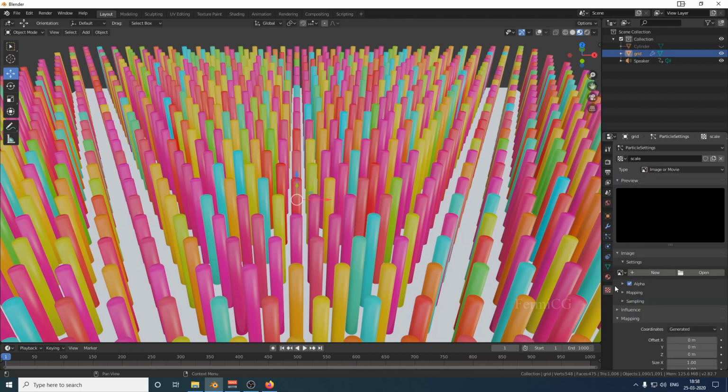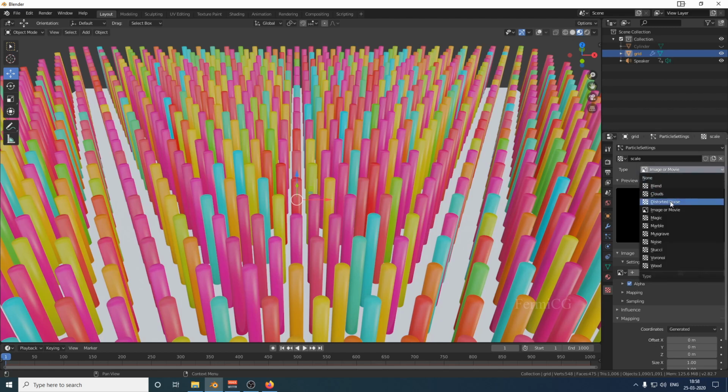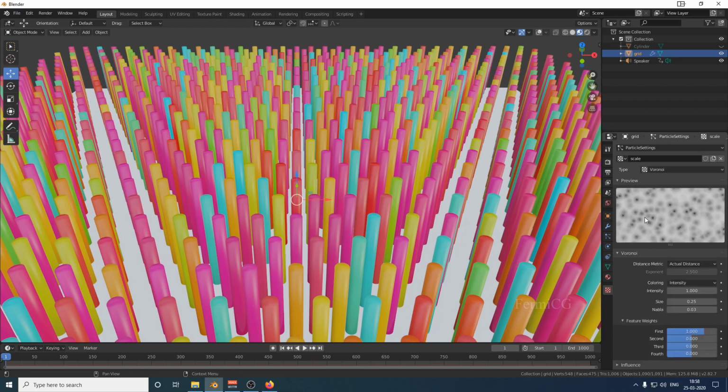Now we created our texture here, so it is asking which texture or what kind of textures to use. You need to click this image or movie and select. If you have different images you can use any kind of images here. You can use noise, clouds. I'm going to just use Voronoi. Okay, nothing happened here, so we won't change anything from here.